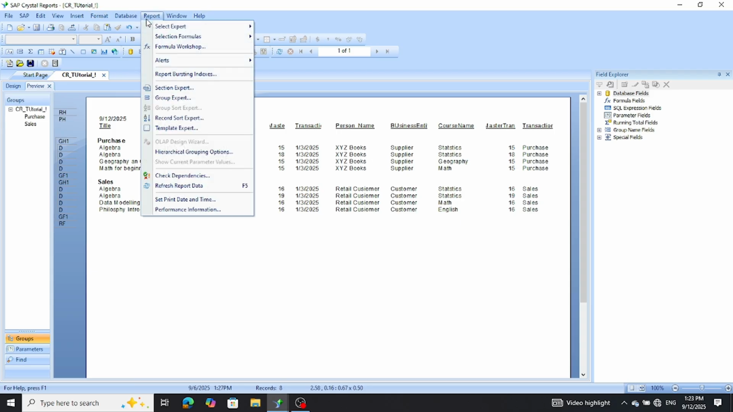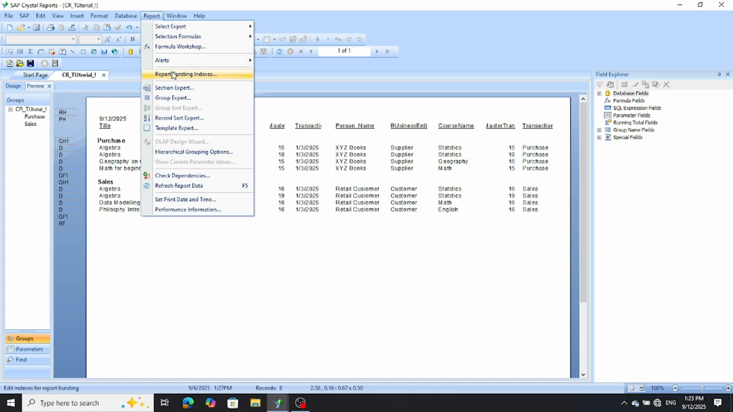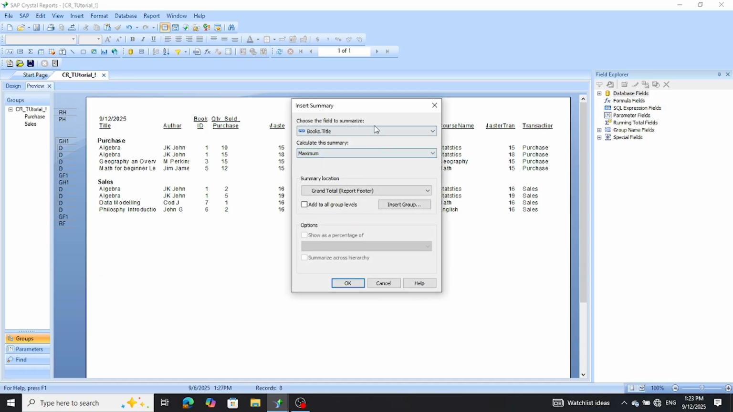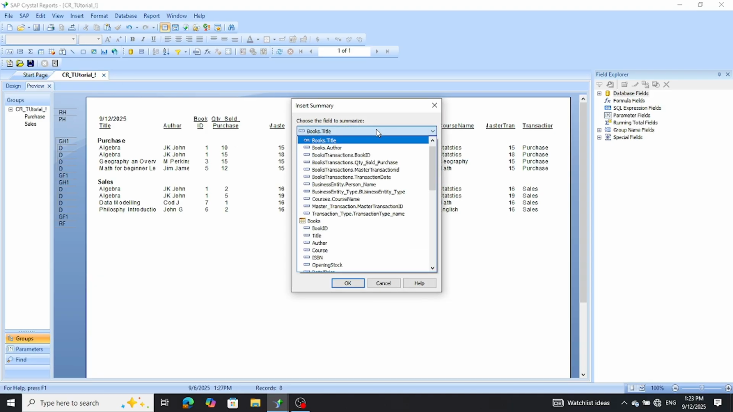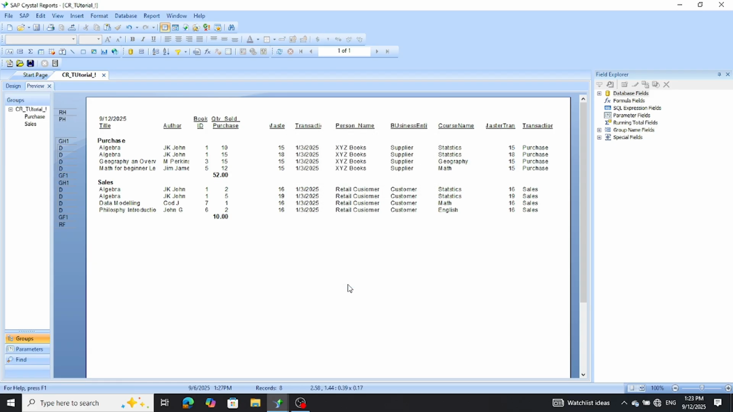So we go to the report, or we can insert, because in the report section we have grouping, all that. So instead we will insert a summary. We'll use sold or purchase sum, and summary location we need under the transaction type. So we purchased 52 books, we sold 10 books.